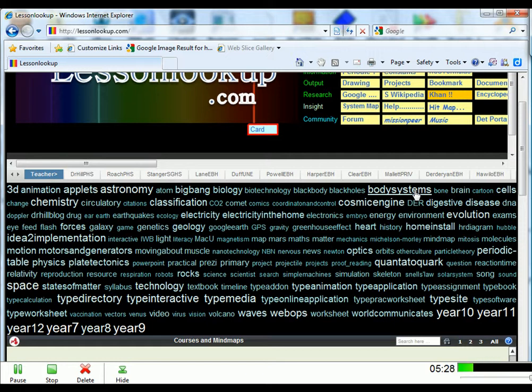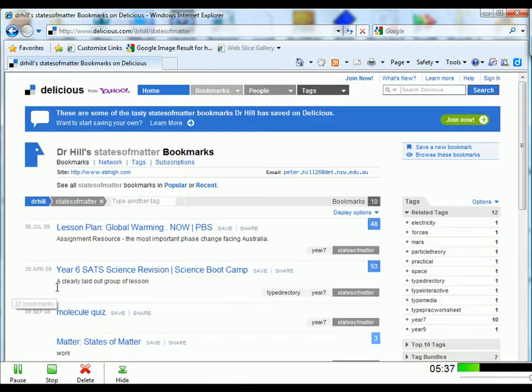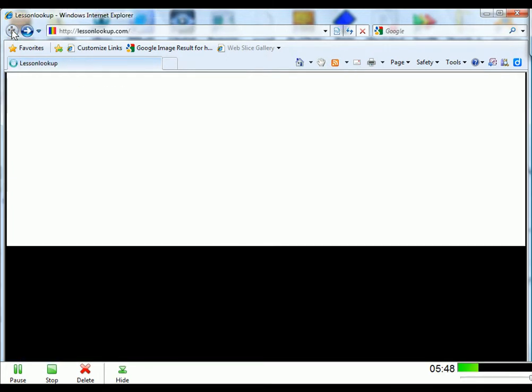So we can look, say, for instance, at states of matter. There's 10 bookmarks on that. And we'll quickly go to my Delicious site and go down through that. So again, you can be teaching on a topic and just start to teach or get your students to go through the bookmarks.